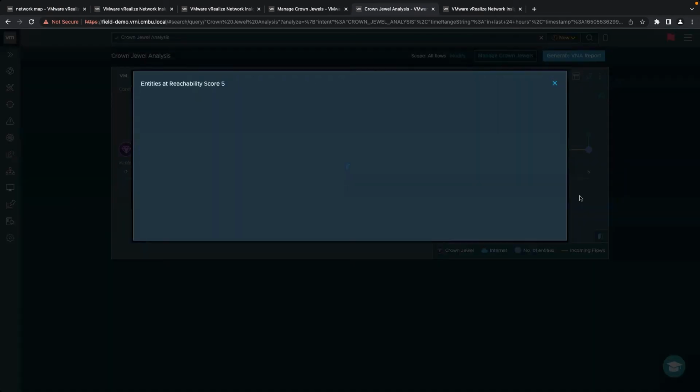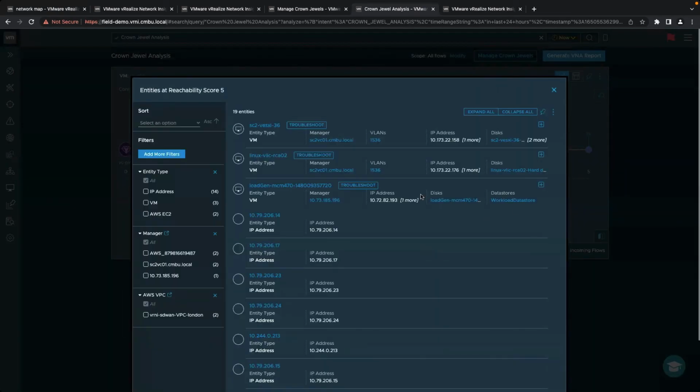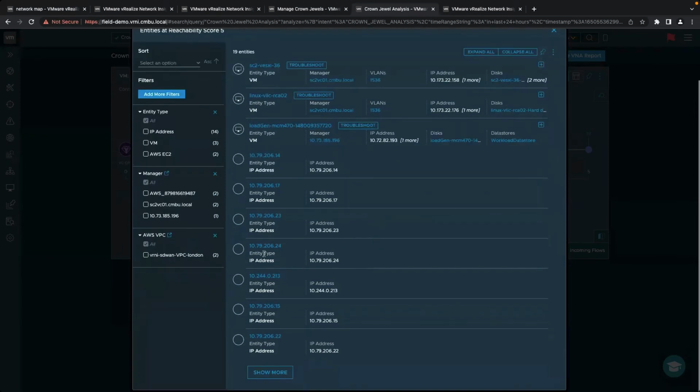So if I wanted just to click on 19, this is now going to show me the 19 entities that are at a reachability score of 5. And I can see the virtual machines along with any physical IPs. And I can filter down on those also if I'm looking for something specific.